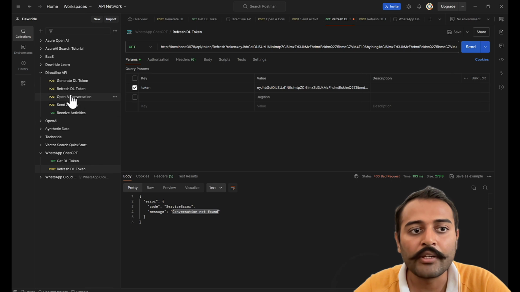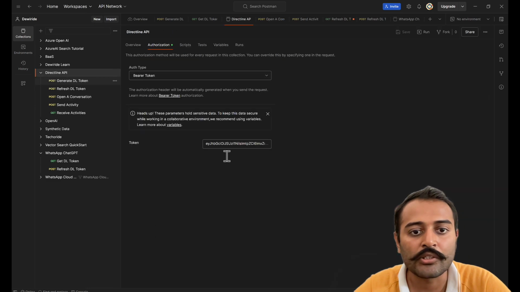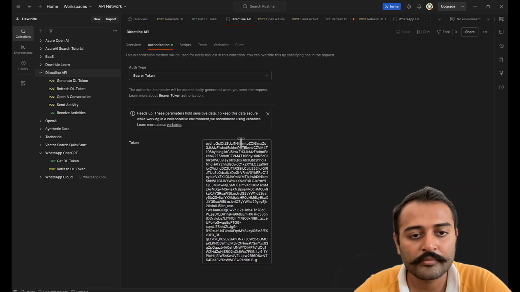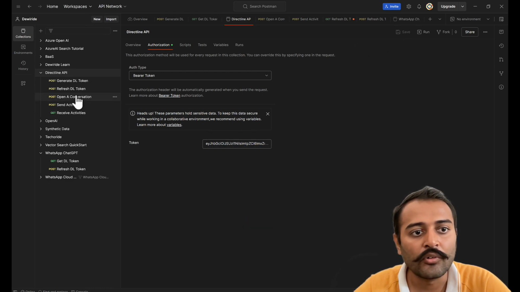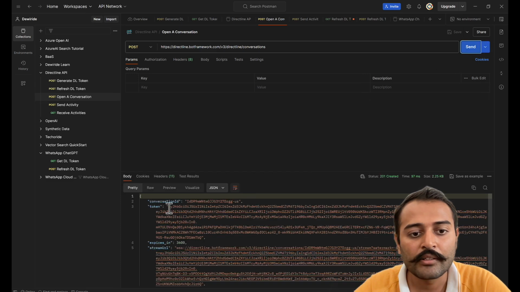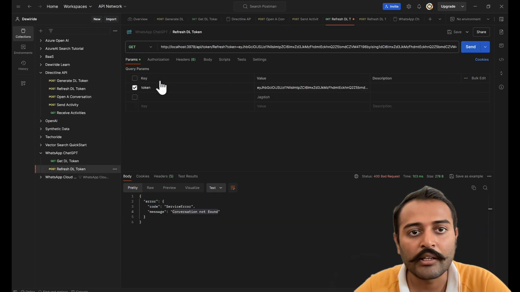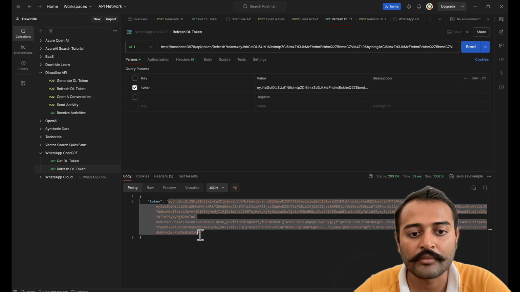What I'll do, I'll open a new conversation by calling this particular endpoint. To call that, I'll just pass the token here, save it, open a new conversation, send the request. We got the conversation started, and then I'll come here and refresh the token. I'll use the same token, and this time let's send it. And there we have the new token.